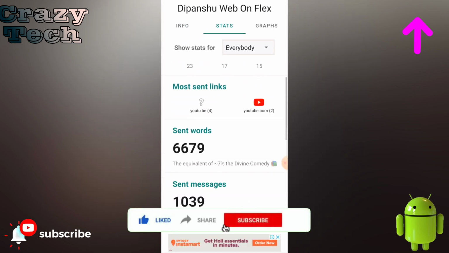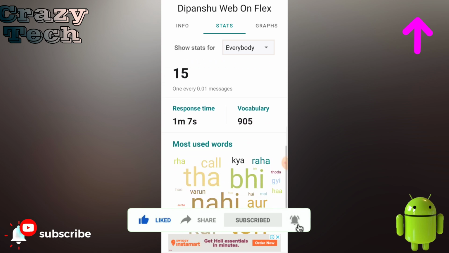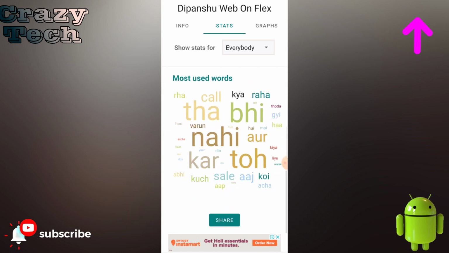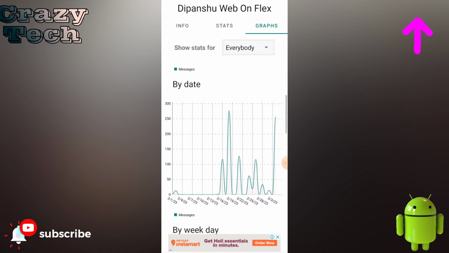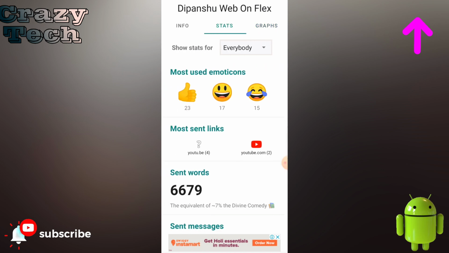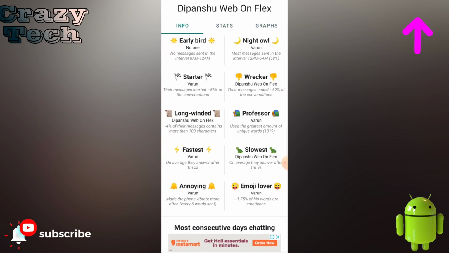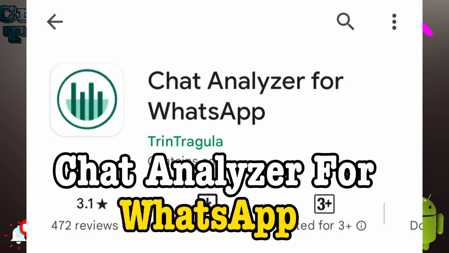Every single piece of information you will be getting: how many photos I have sent, how many times I have said hi to him, and how many emojis. Every single thing you will be getting here between the chat of me and my friend. In the same way, you can also analyze any chat of any group or your personal friend or anyone with this application. That is really amazing once you start doing this. So try this application, the Chat Analyzer for WhatsApp.